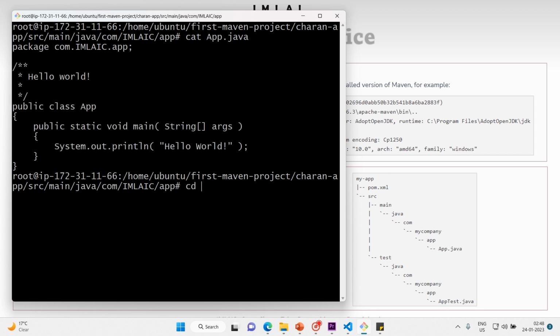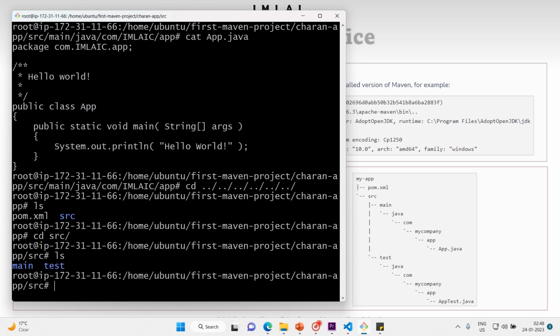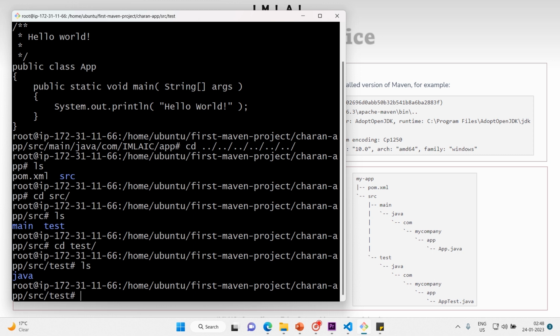And similarly, ls, see, we came back. Now let me get into src again. In this we have seen the main. Main consists of App.java, whereas test we haven't seen. Let's get into test and see the directory structure and how it looks. So it consists of java, yes, it's correct.